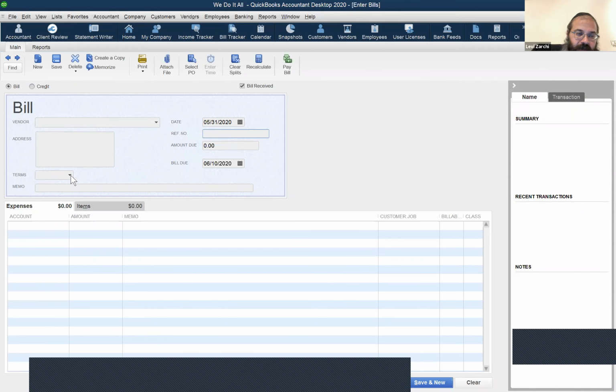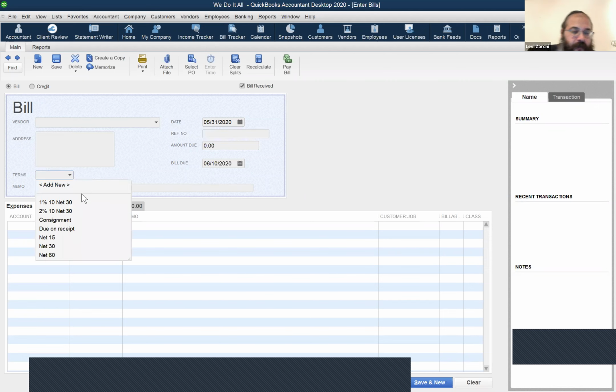And here I could select the terms, the same way I sell to my customers. I have 1%, 10, or 2%, like how much is the discount, right? If you pay within 10 days, they get 1% off or 2% off. But if it takes more than 10 days, up to 30 days, then I pay the full amount. Or you have to pay it in 15 days or 60 days. Or it's 30 days with no discounts. Then there's no incentive for me to pay in 10 days.